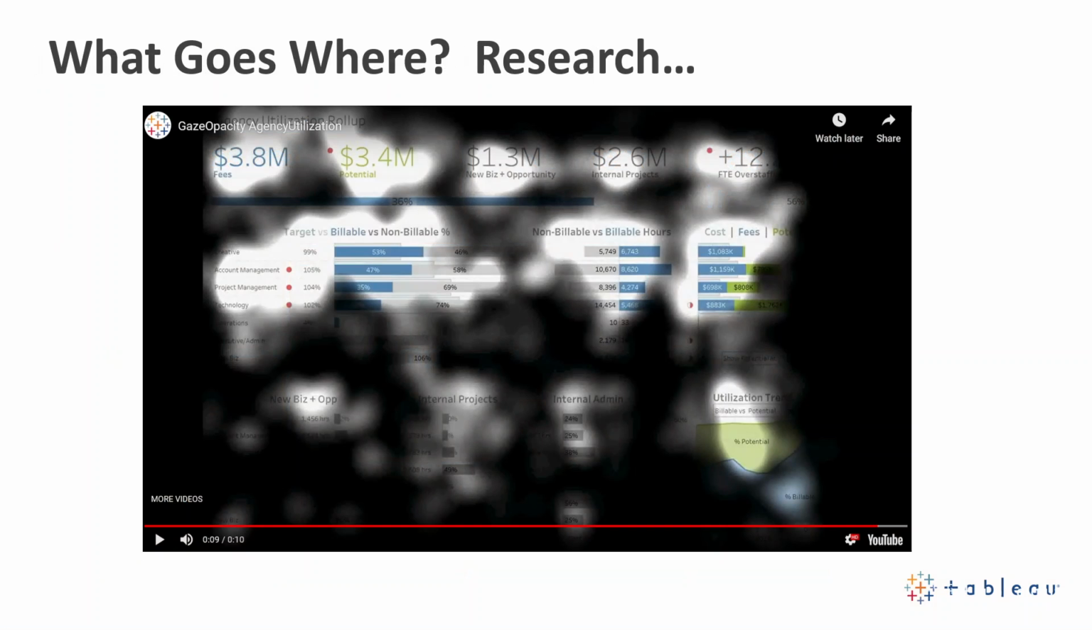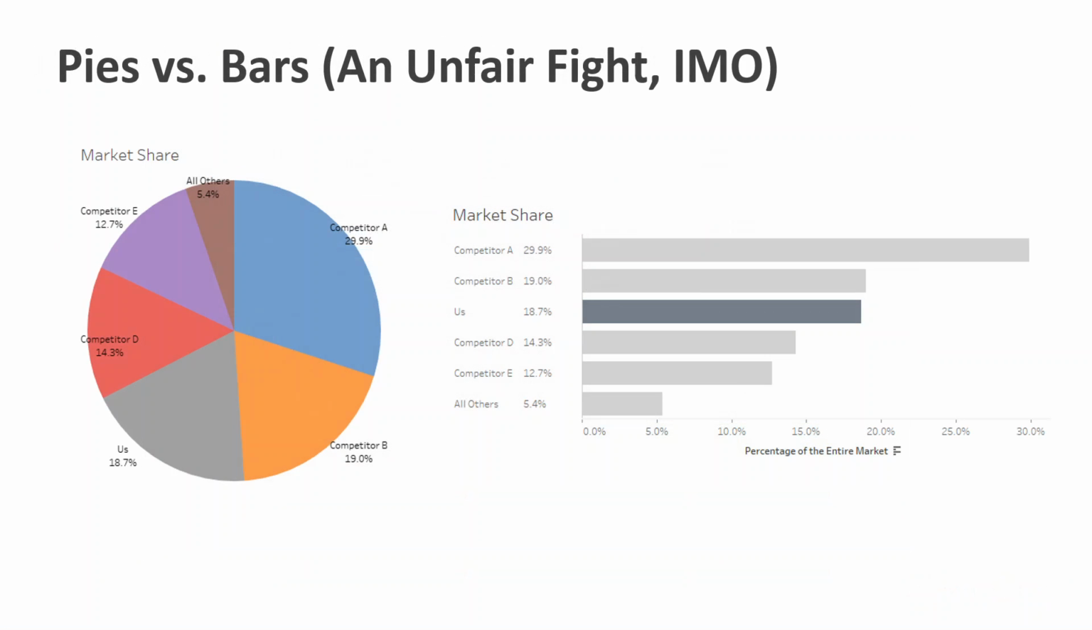So if it's the first time you're viewing something, and if you have a very important number to display, don't hesitate to make it very big and put it on the top. So this image represents these eye tracking studies.